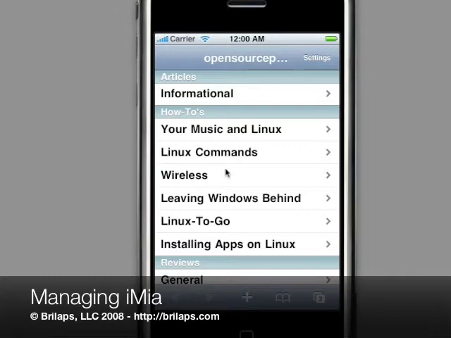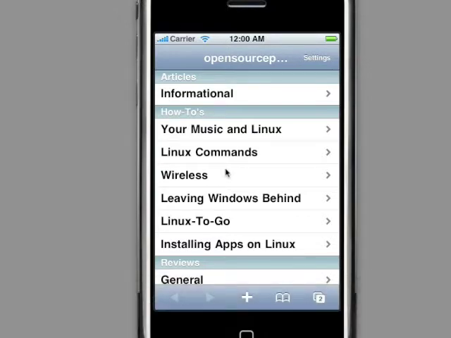Today I wanted to show you how to adjust some of the settings for your instance of iMia. Administrators of the domain that has been registered have the ability to come into the iMia interface right on the iPhone and adjust settings like how many characters to display of text before linking off to the main article, or to not limit the number of characters.